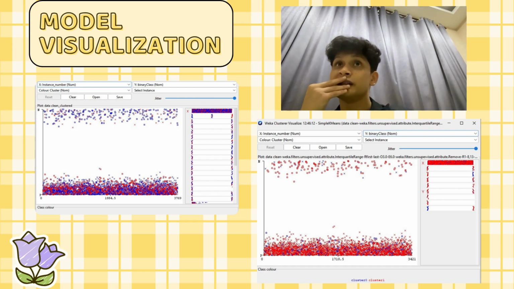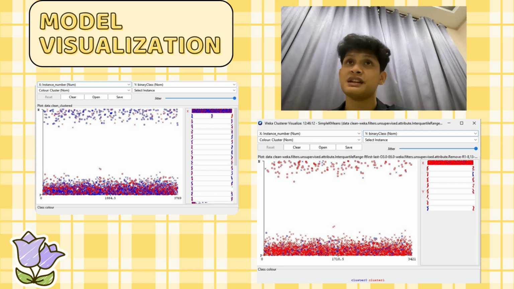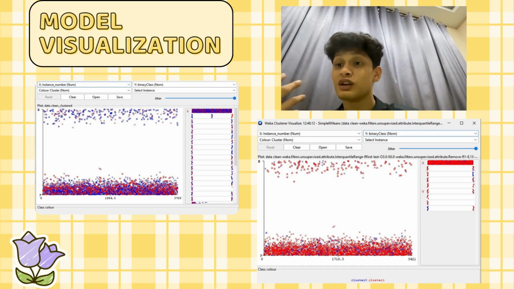However, for hierarchical complete clustering and hierarchical single clustering, we cannot visualize the dendrogram. This is due to the large number of instances needed to generate the dendrogram, which consumes a lot of memory.